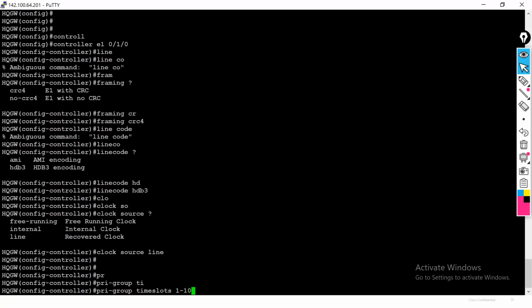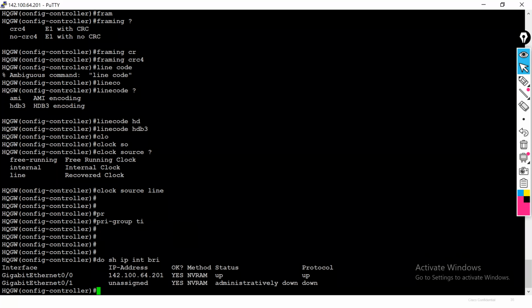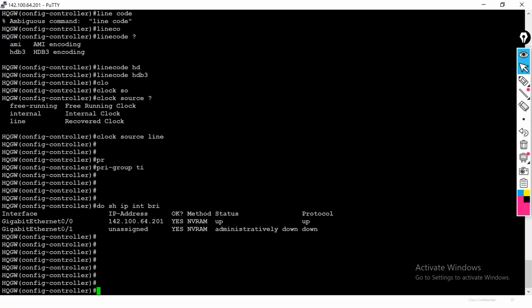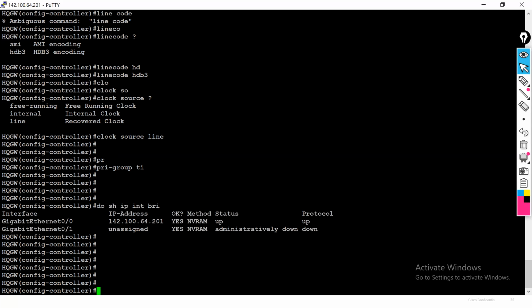1-10 means totally 10 channels I am taking here. Before I'm executing this one, I want to show you one more. I'm in the global configuration, so that's the reason I'm using the do command: show ip interface brief. Can you see this? Only two interfaces I'm having, right? GigabitEthernet 0/0 and 0/1. We'll come back to that.